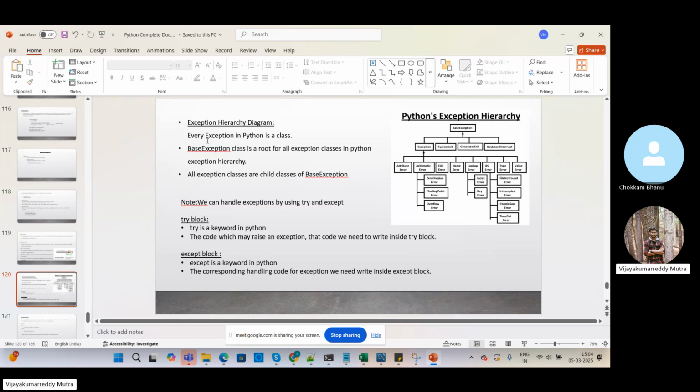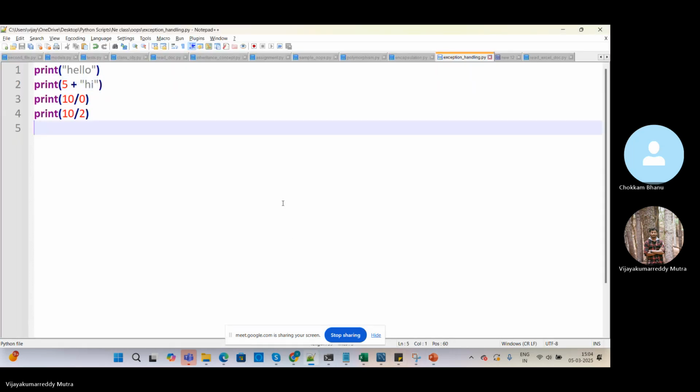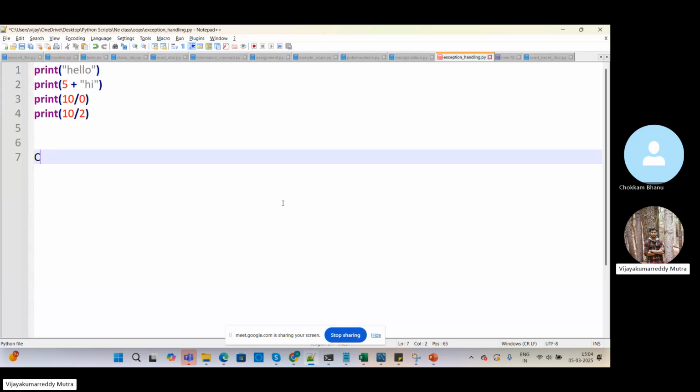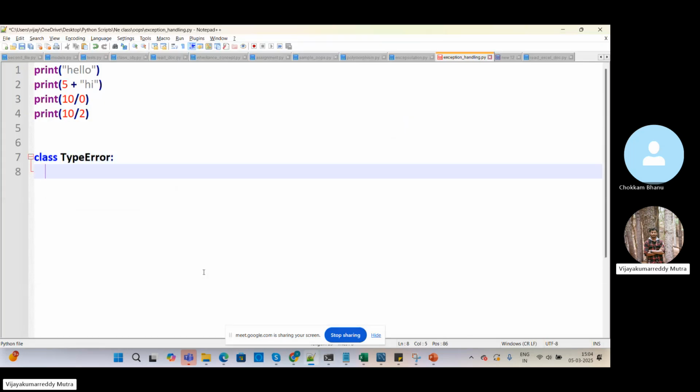Now let's see this diagram. Every exception in Python is a class, guys. Every exception you can see, file not found, type error, zero division, these are just classes. That means that's how they are created in the backend. What is that error name? Type error. So they might have created it like this, inside of that.